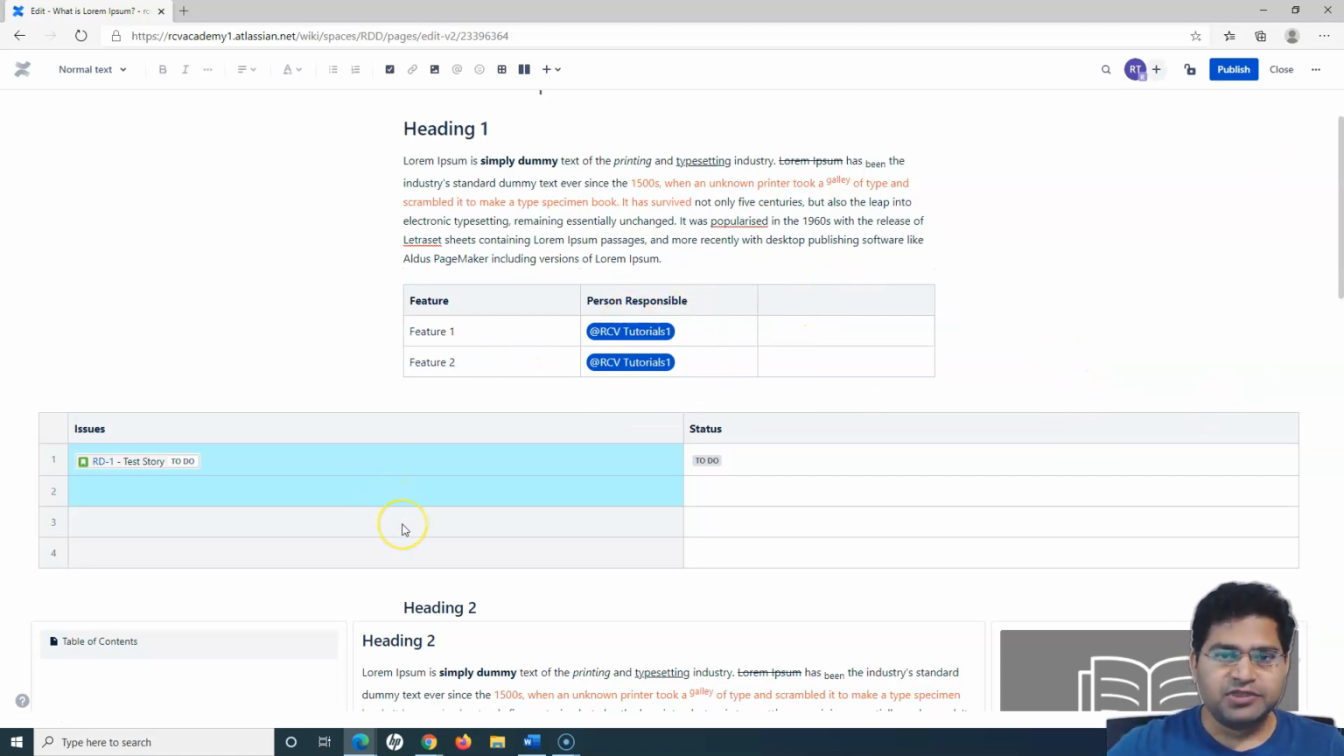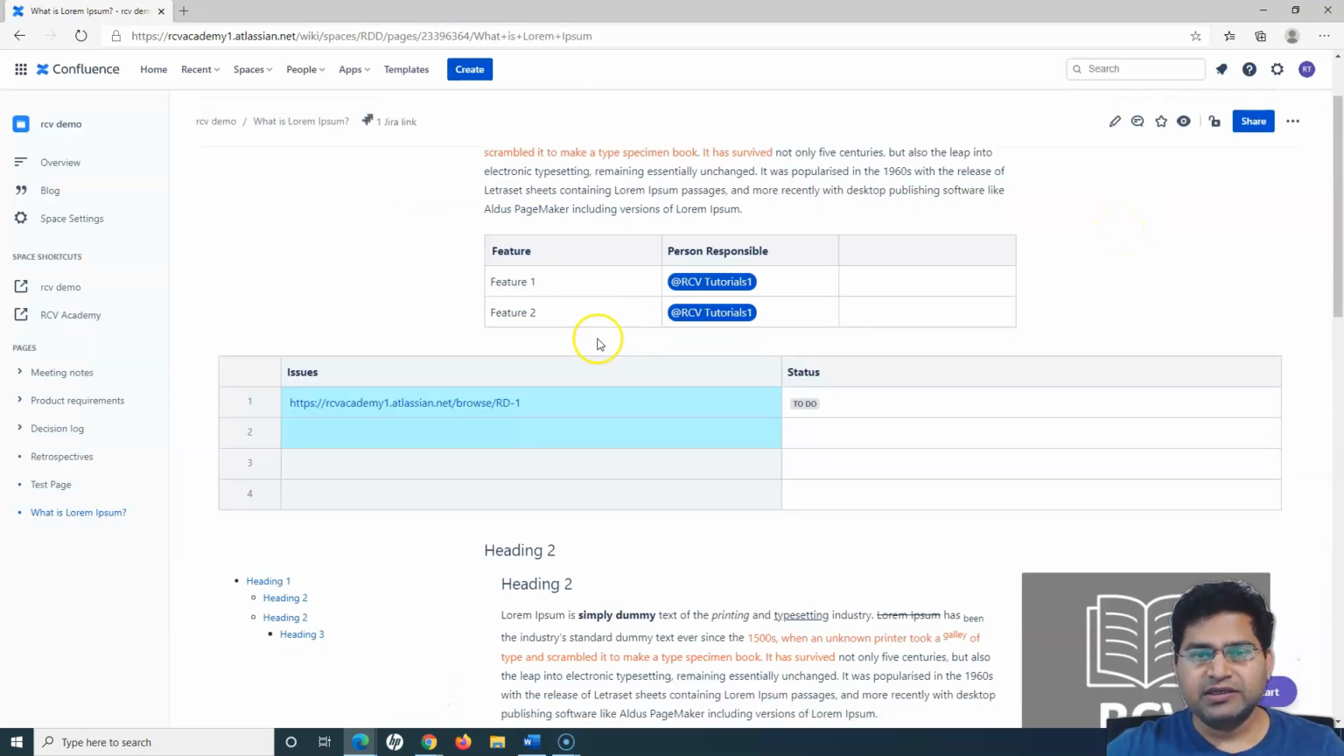And once I am done with my table formatting and structure, I can simply publish this particular table. And now you can see that the table has been published, and you can see the table, whatever numbering I have done, the highlighting that I have done, these different columns, the status, and the feature that I have mentioned. It is all available in the page in the form of table or the table formatting that we have done.